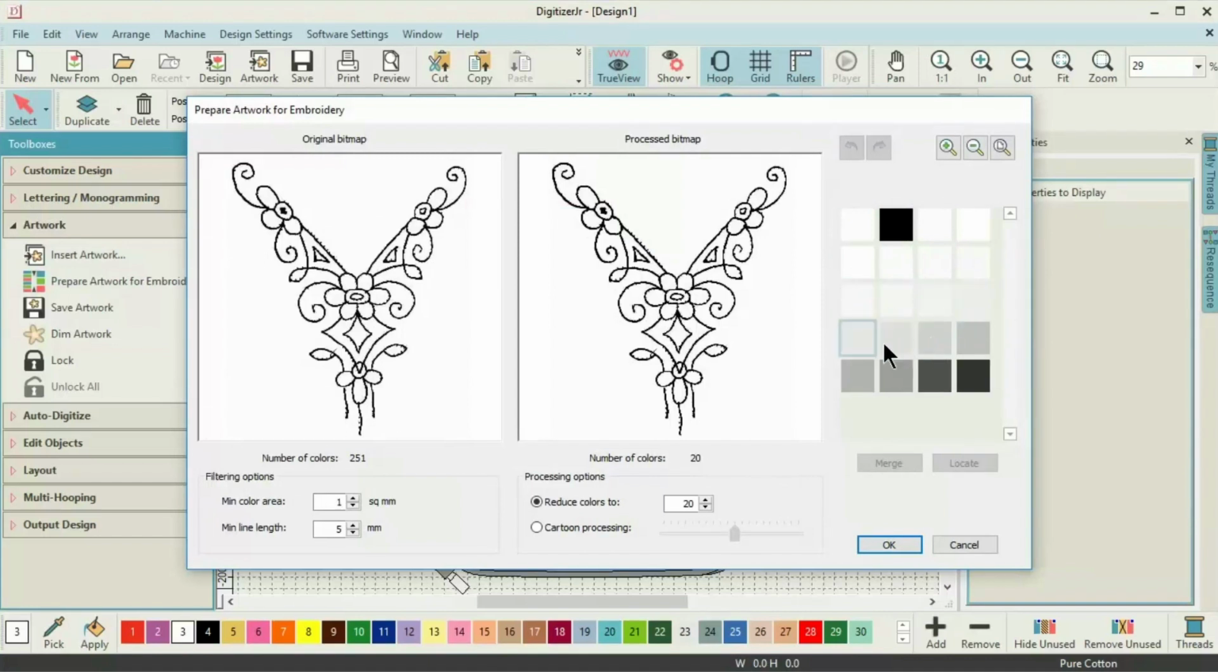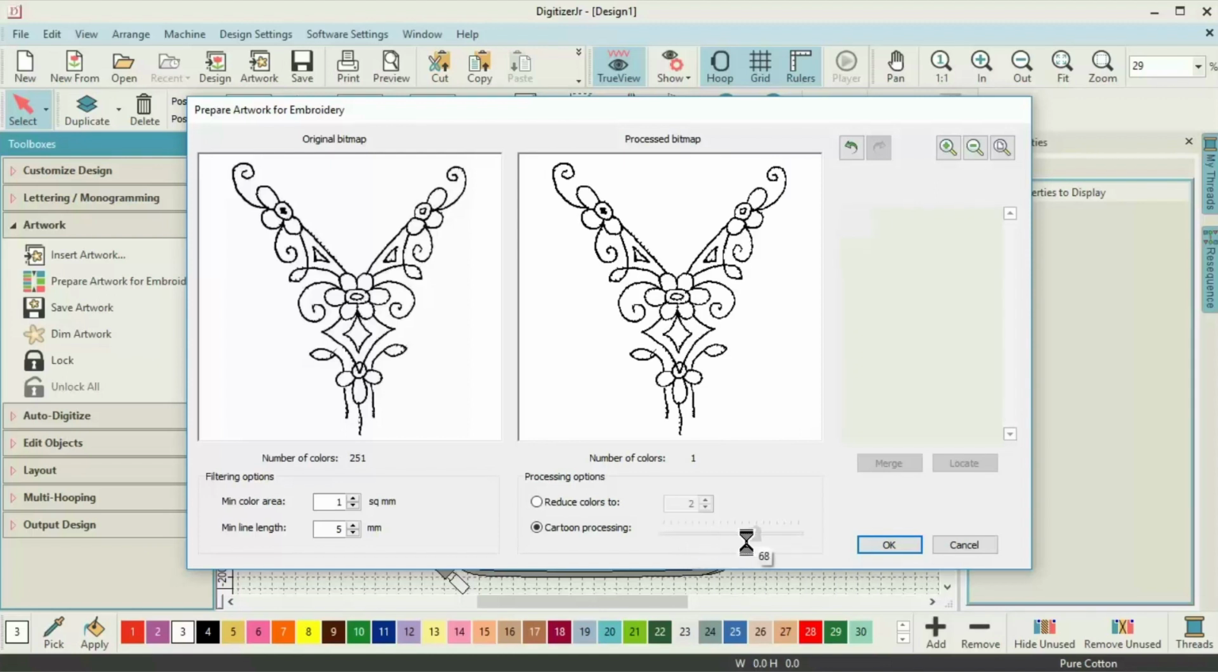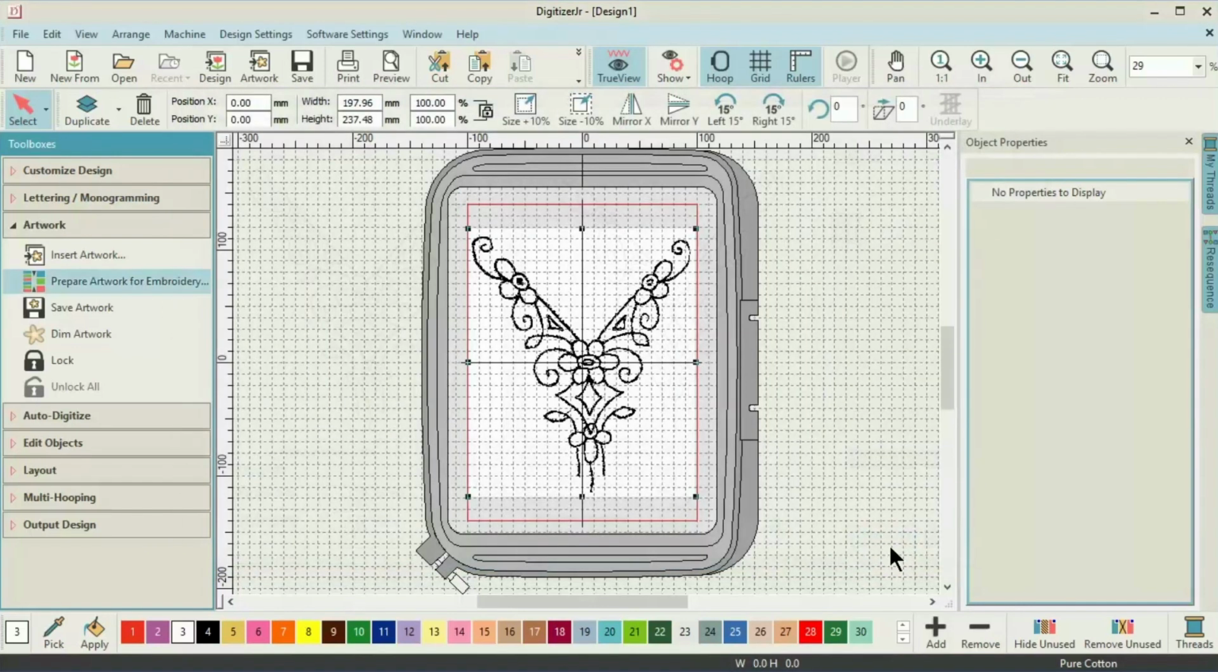Since this embroidery is only an outline, it should be processed as two colors. Example, the outline and the base color. Let's rectify this by choosing the Cartoon Processing option under the processed image. You will notice that the number of colors has reduced to 2. The slider next to the cartoon processing option can be used to adjust image contrast to make it clearer. Select OK once the image is satisfactory.